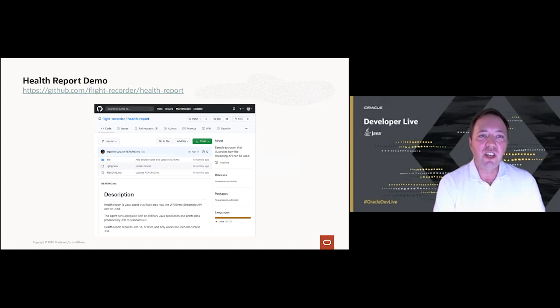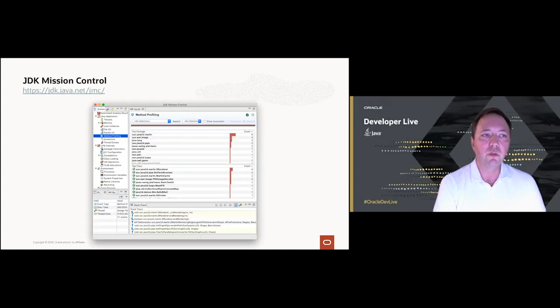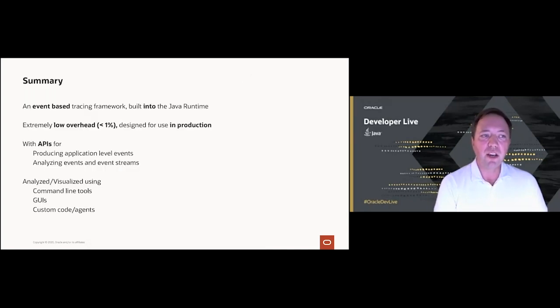In case you're interested in looking at the code for the health report agent I just showed you, it's available on GitHub. The URL is there at the top, and I'm also going to include that in the Q&A slide later, so don't stress if you don't manage to grab it. I showed you the command line or shell version of analyzing data. There is also a UI called Mission Control, part of OpenJDK, that you can use to visualize this in a more graphical and maybe user-friendly way. So it's worth keeping an eye on and using as well.